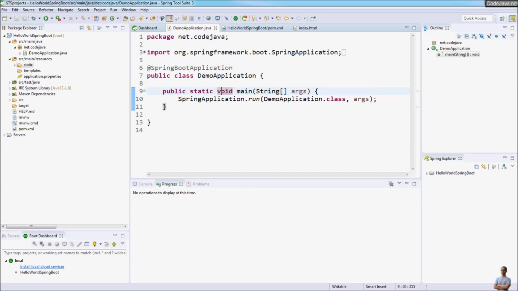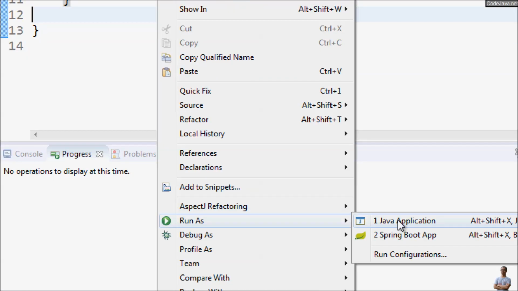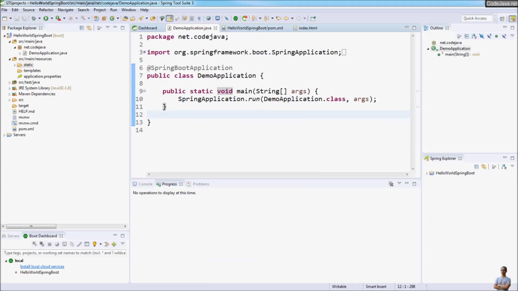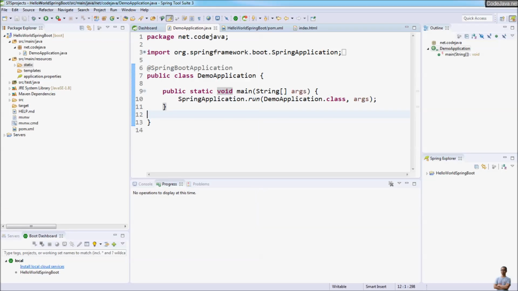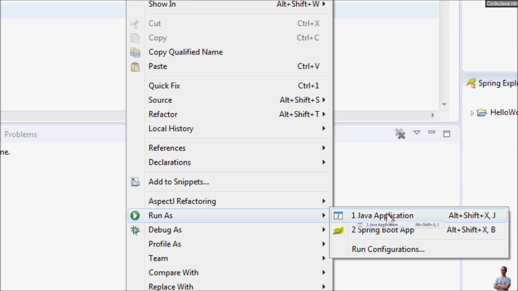There are two options to run. First, you can run as a normal Java application by right click here and run as Java application. And the second option is to run as a Spring Boot application. When running as a Spring Boot application, we can manage Spring Boot project via the boot dashboard here. So let me run as a normal Java application first.